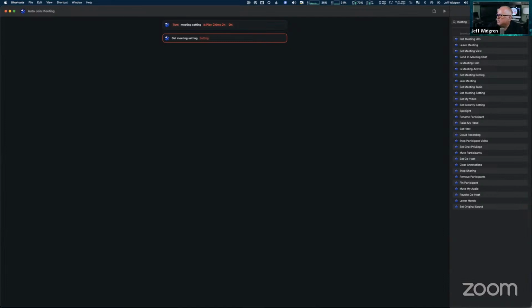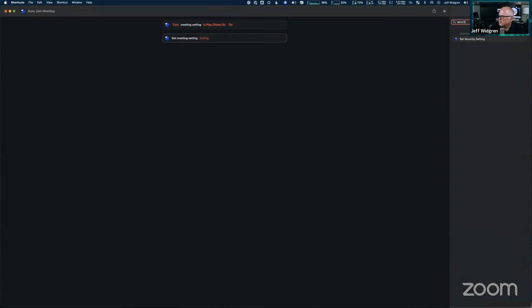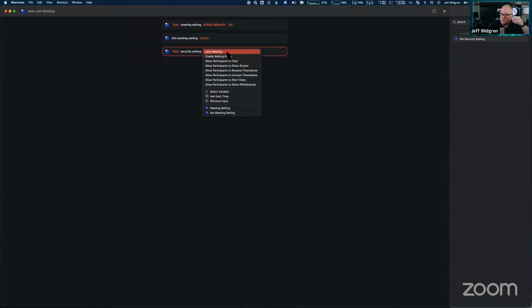And there's another one. Set security setting. Yeah, there we go. So there's the set security setting, which is really the bulk of the meeting setup, right? So we want to lock the meeting. I hardly ever touch lock meeting, but if we want to be explicit, we'd say turn lock meeting off, even though it defaults to that.